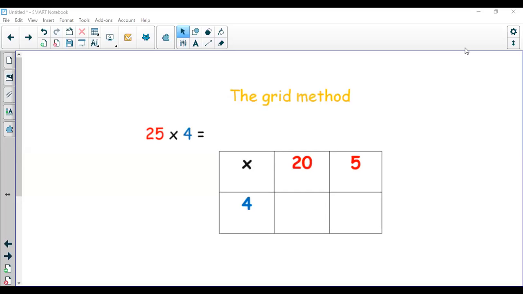How did you get on with that one, year 3? A bit trickier, isn't it, when you're doing a different multiple of 10? So let's have a look at this one together then. So we've partitioned 25 into 20 and 5, and we've got our 4 down here on its own. So we're going to do 4 times 20. Now we don't know that, do we? So what can I do to make my life a little bit easier?